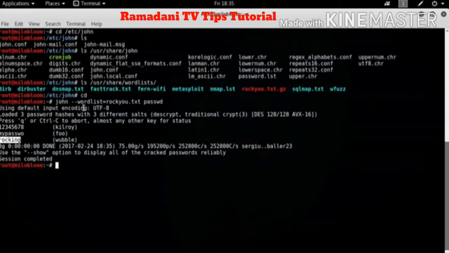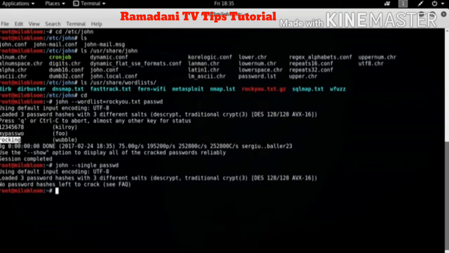Now, you can also use John to do a brute force password attack, and you could do that using something like john --single, and then you could say password here. And in this case, all of the password hashes have been found. John stores the results and it knows that we have located those before. But you can use the --single on a password file that you haven't cracked previously.